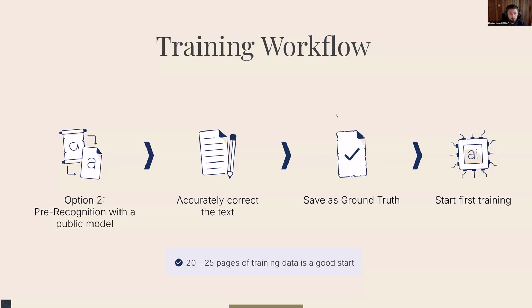And you can also, let me go back quickly. For that, you have two choices. As you can see on the left of the slide, you can either do a manual transcription of those 20 to 25 pages, then train the model based on that. But, and that's more advisable, very often you can run a pre-recognition with a public model, correct that text, and then train a model with that. In many cases, this is the fastest option to train your own AI model.